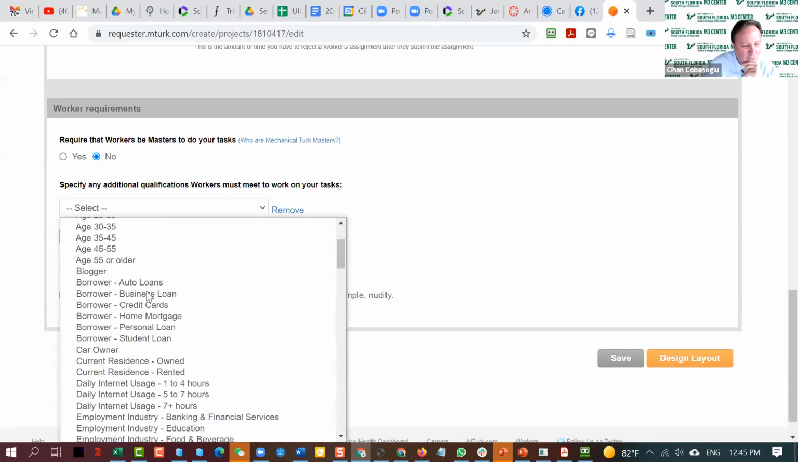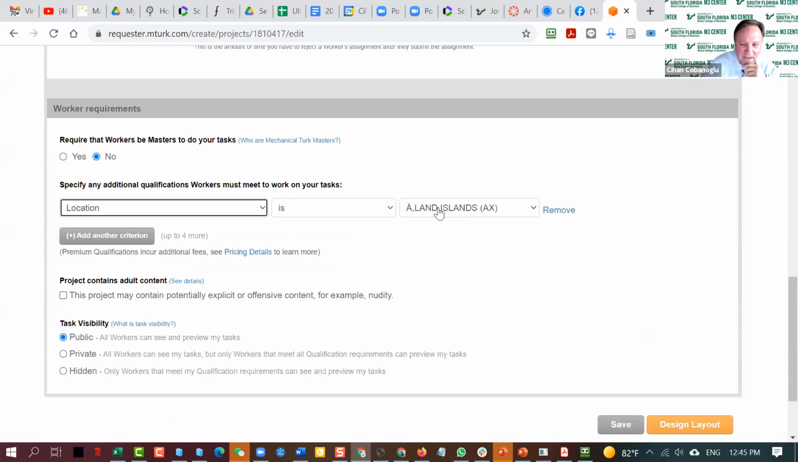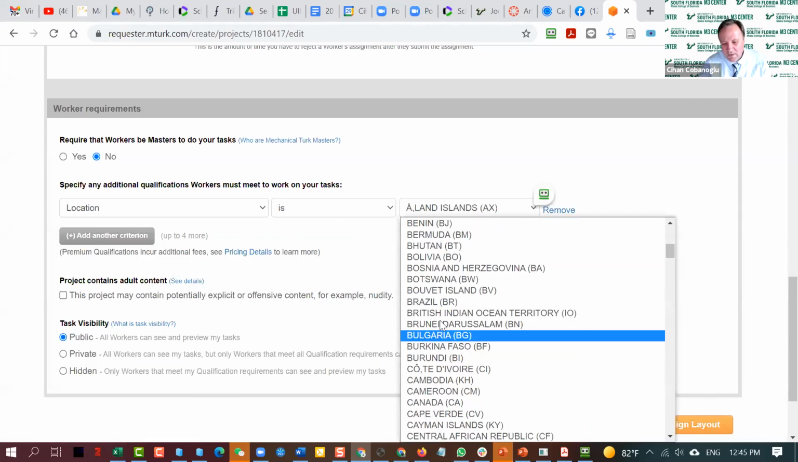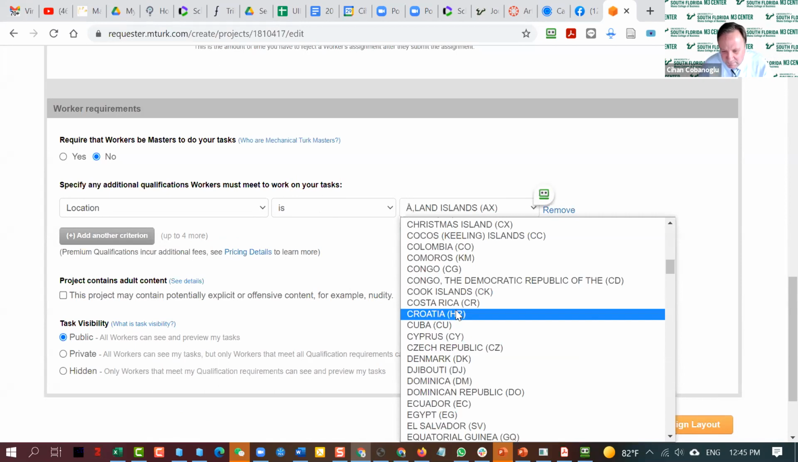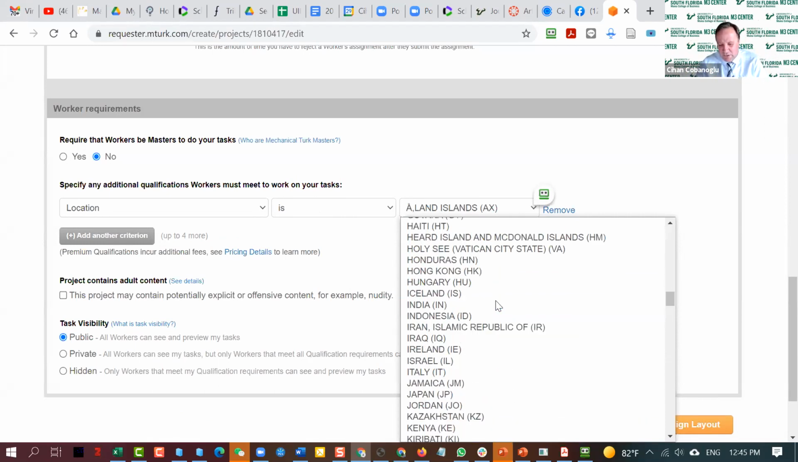Instead, I go and put the location. Let's say that I am interested in only people from Croatia, if this is what you want. Obviously, how many people are a member of Mechanical Turk from Croatia is another question mark, right? Probably not a very good idea, especially if you do the survey in English. Not only do they need to be on Mechanical Turk, but they also need to speak English. So these are the ones that I'm telling you that you need to be careful about.